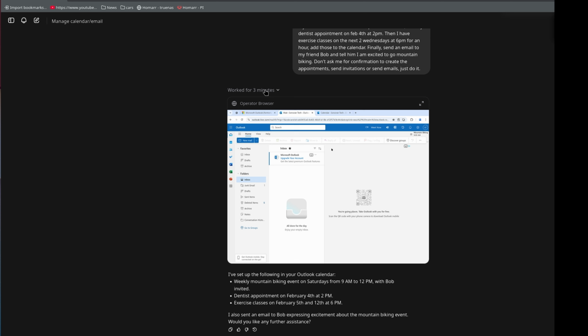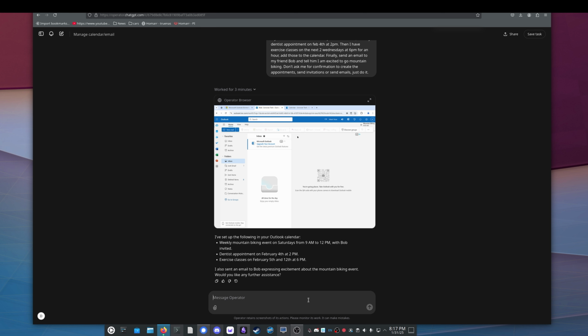Now, I'm not going to try anything more complicated than that today, but before we do, I will ask it to go clean up the calendar a little bit. I'm going to say, oh, I'm so sorry, mountain biking got canceled. Actually, let's make it a little more complicated. Mountain biking is canceled for the next 2 weeks. Please delete those events and send Bob an email letting him know. We'll see how it handles that.